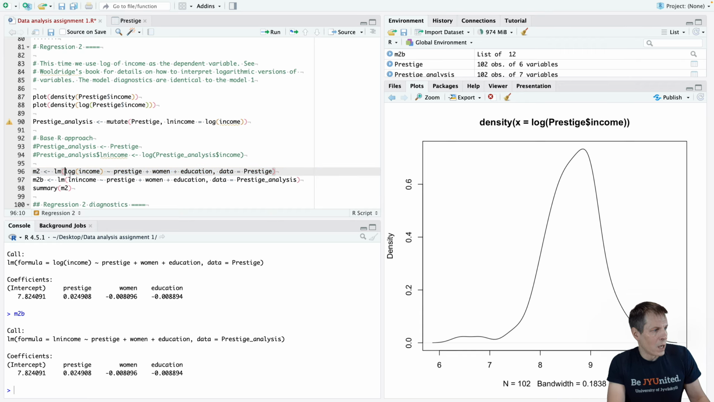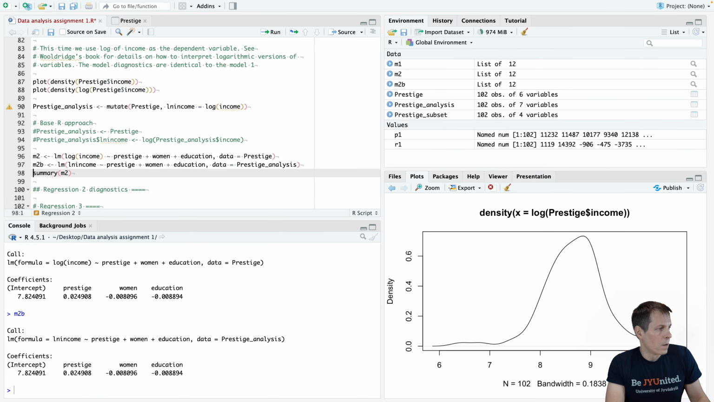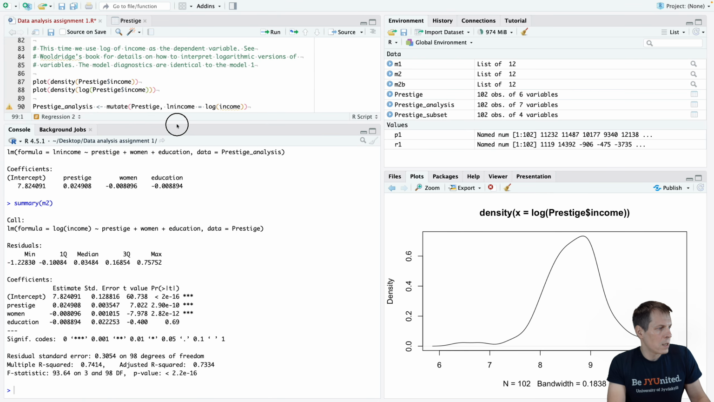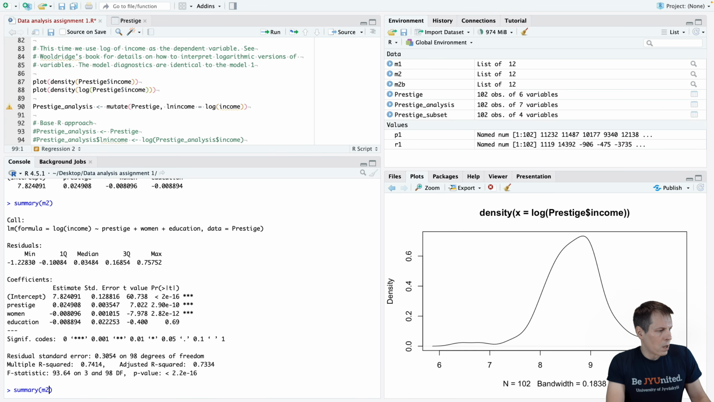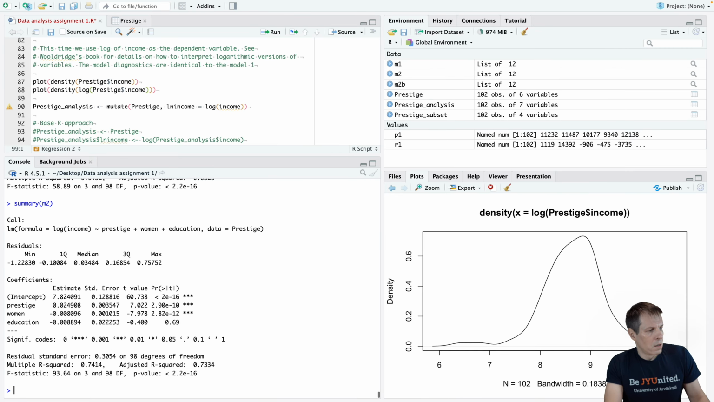So I'll keep M2 and M2B in the memory just to demonstrate the difference later. All right, let's do a summary of model 2. If we compare summary model 2 and model 1, model 1 has R square 64, model 2 has R square 74. So we can see that there's a substantial improvement, and so it's a better model in terms that it explains the data better.